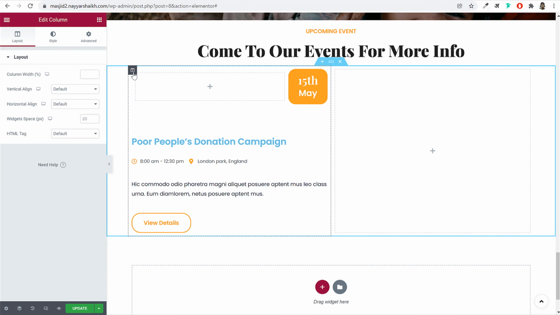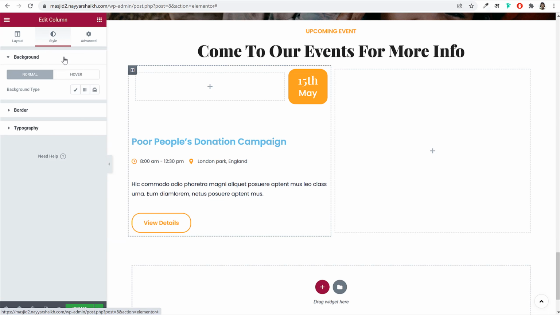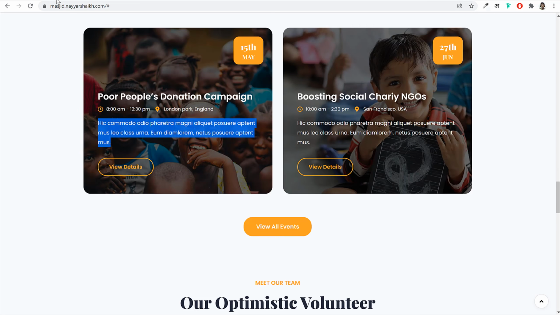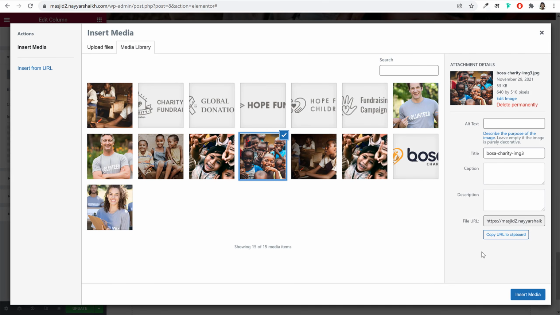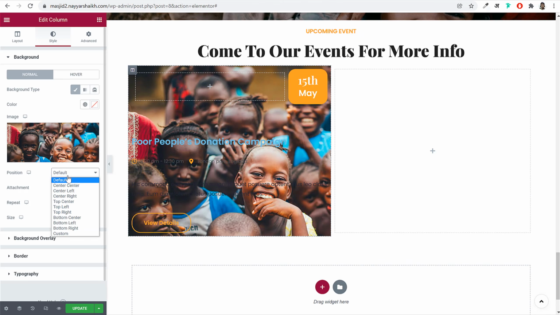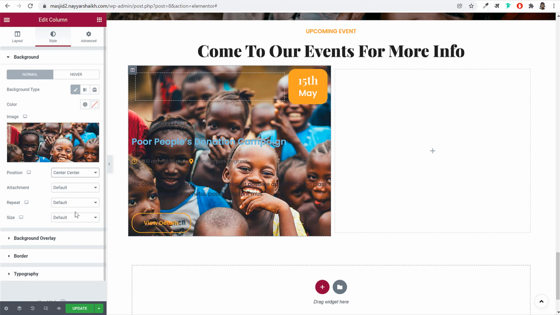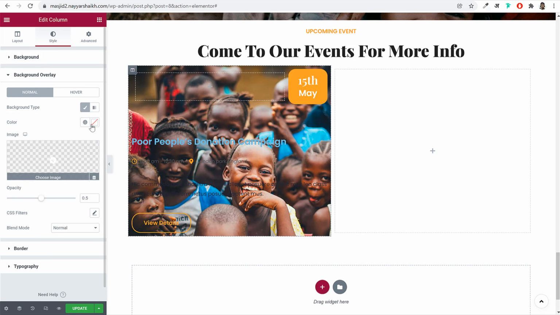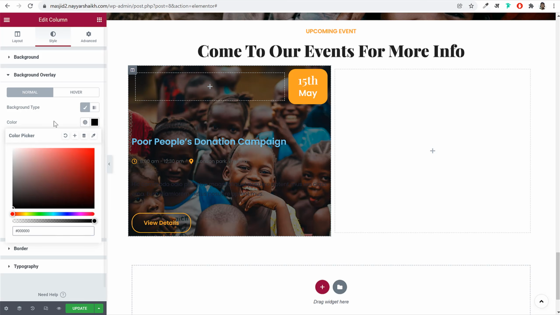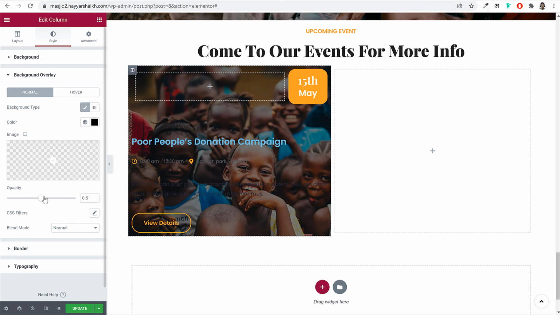Now we can select this option. Select this column, outer column, edit column, go to style, add image in the background. So as you can see, we have this image in the background. We'll add this image. This is the one. Click on insert media. You can change the position, maybe center, size can be cover. Okay. Now we can add some padding. We can add overlay. So select overlay, add black color overlay over here. Maybe you can increase or decrease this overlay. By default, it is 0.5. You can make it 0.6, 0.7.